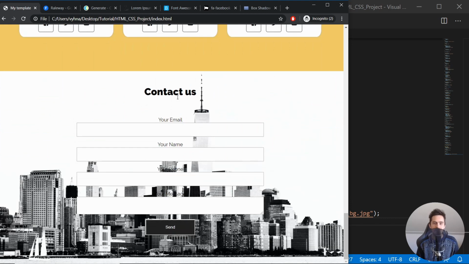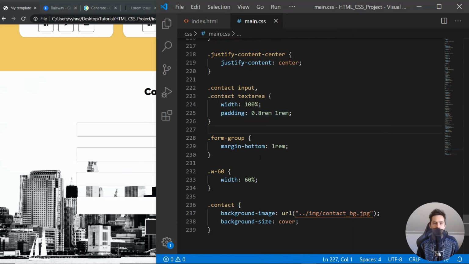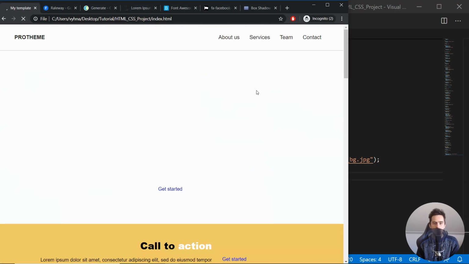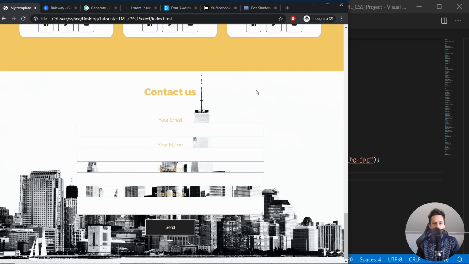I think that this looks fairly nice, but let me change the text for the contact. So let me go ahead and change the color of this to the white one, to the yellow one, sorry. And let's see how that would look if we made it yellow. Yeah, it really doesn't look good.